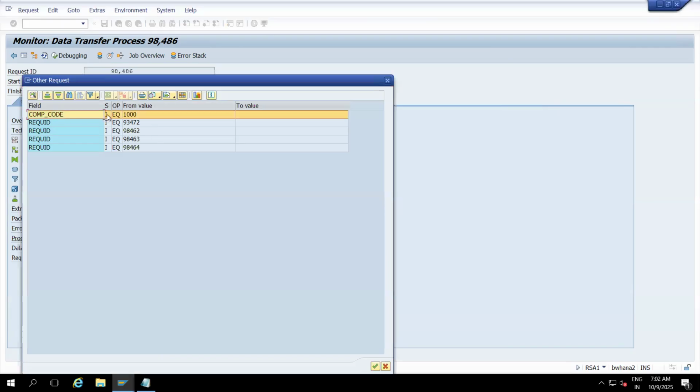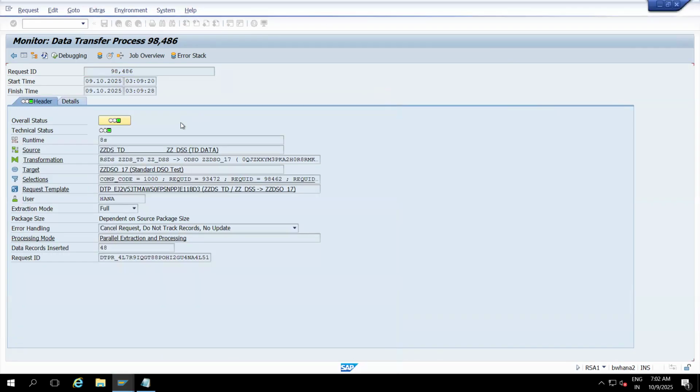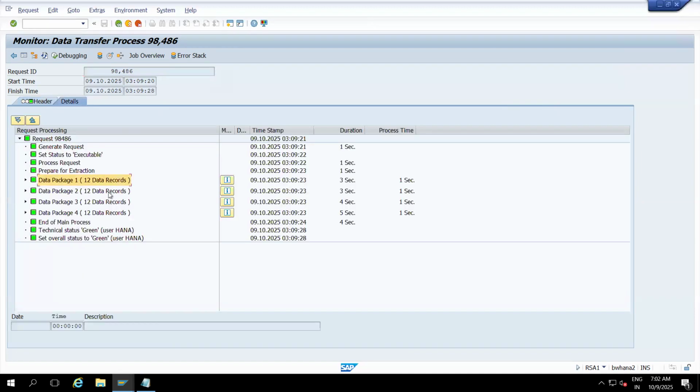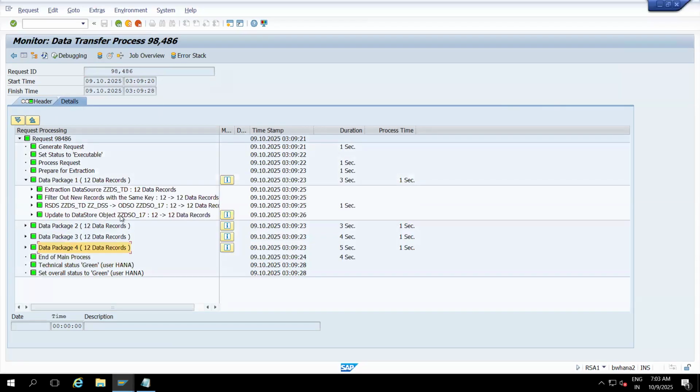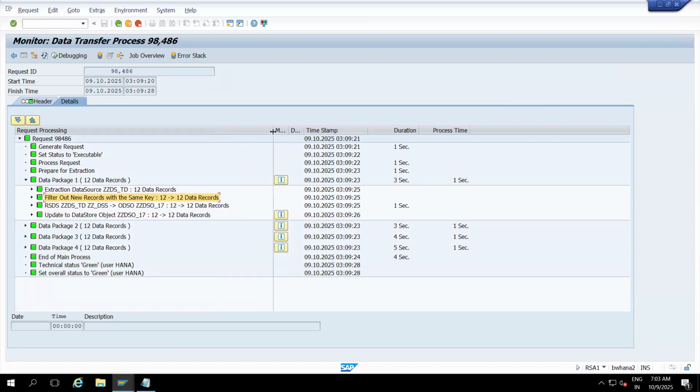What is I and EQ? I means include. EQ means equal. Equal means it has to bring 1000 equal. Go to details. Now total 4 requests, right? Every request will have a company code. We loaded 4 times. You can see here itself we are getting 12 only.